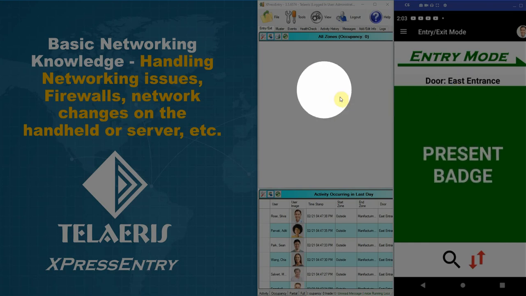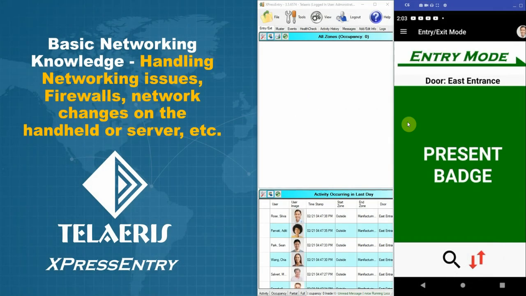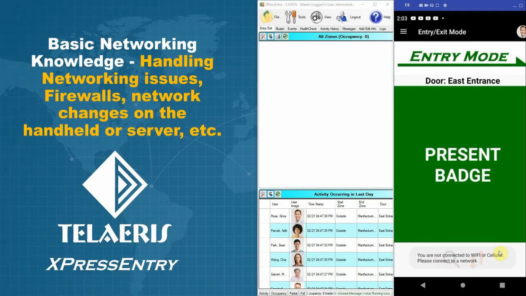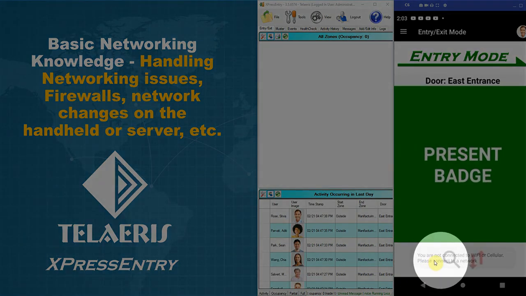Now, there are many reasons why your handheld may fail to connect, and the first thing you need to do is to try and attempt a connection. So I'll just hit the up and down arrow here, which attempts a connection. And as you can see, the message says that you are not connected to a Wi-Fi or cellular.